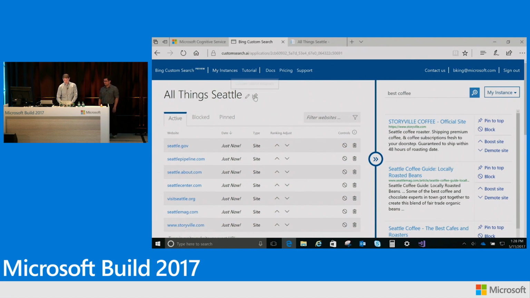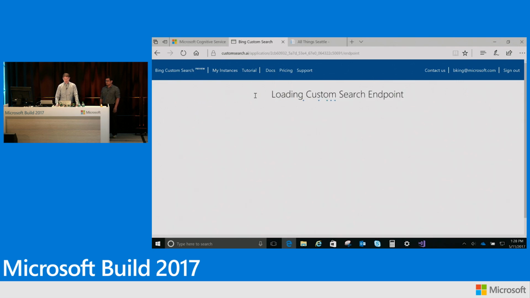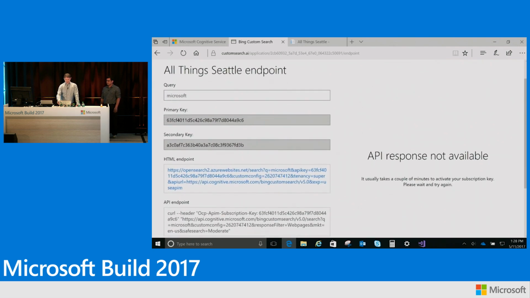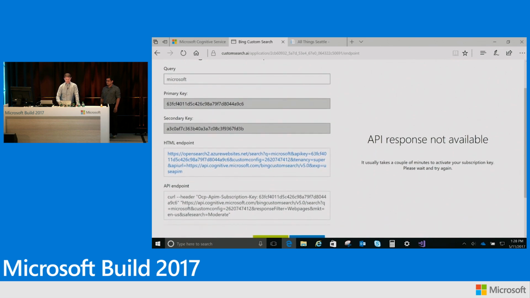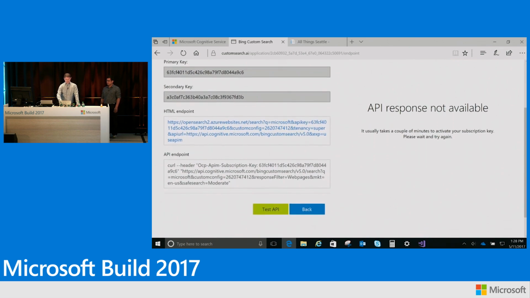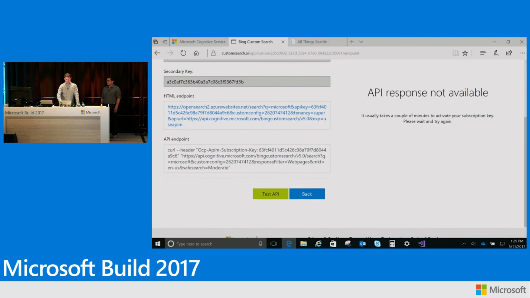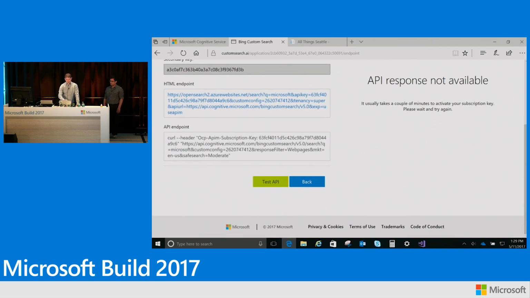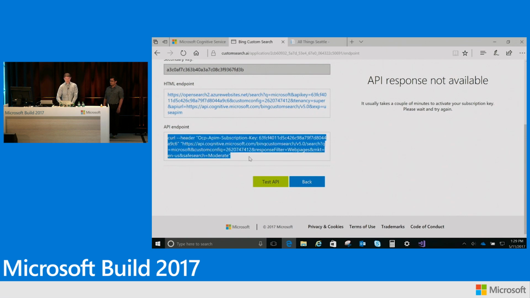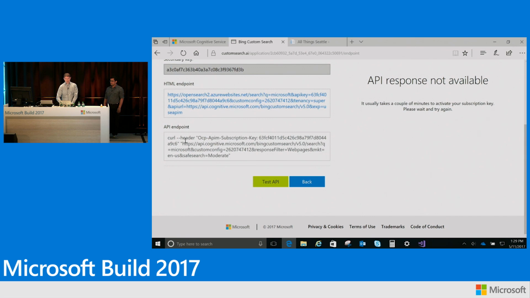So if I click on this link here up by the total, up at that title, it'll load the custom endpoint, and it's showing you my keys there, and it's showing you the HTML endpoint and API endpoint that I would call. So here's an example curl call that I could call to do this, but it's also showing you what we put in the header and what RESTful call you would actually make to be able to instantiate that in your own search box.